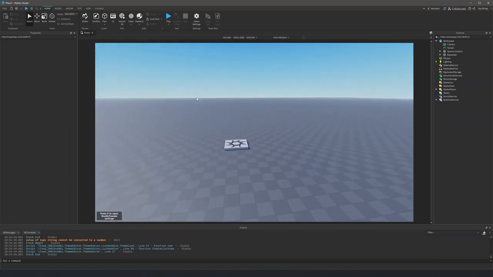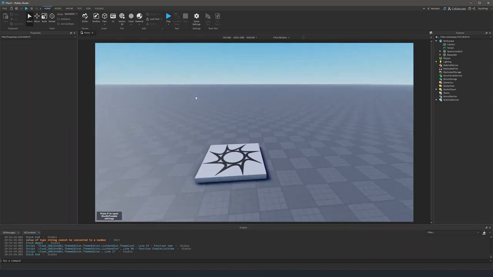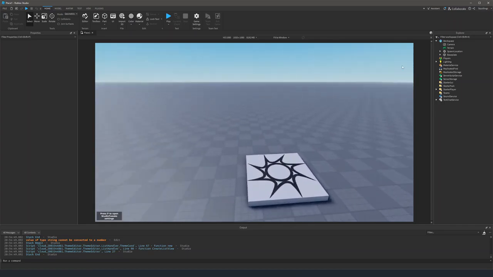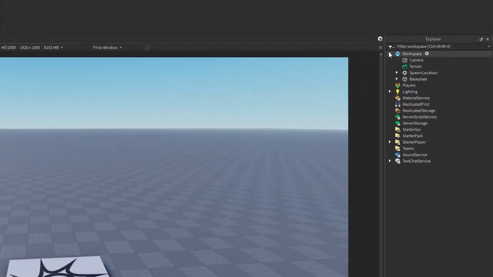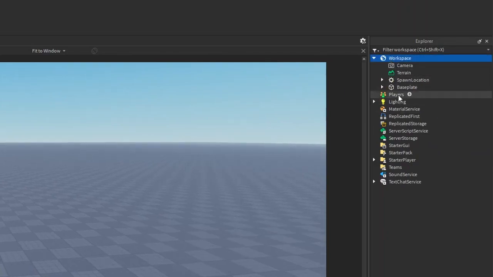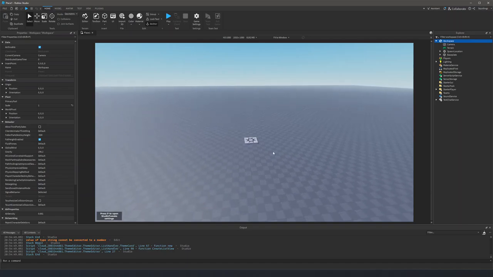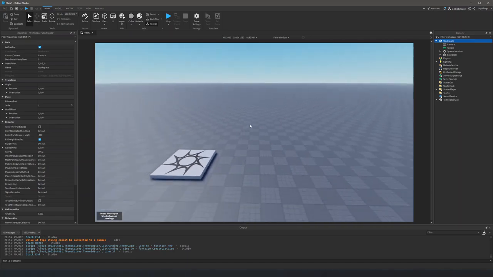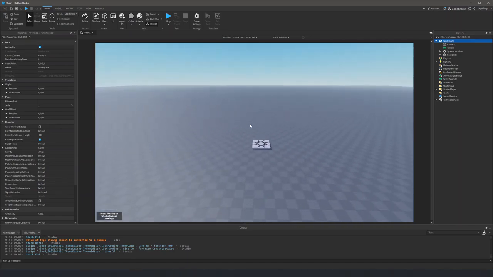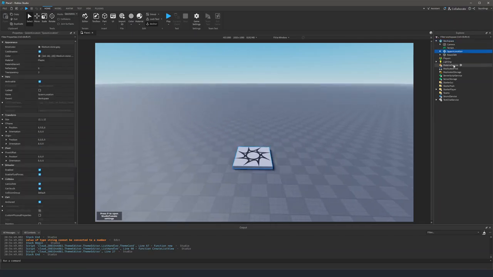Right, so now we're in Studio. We're going to have a little look around and see what everything does. Right, so we're going to start on this Explorer window here. This is where you see everything in your game, right? We've got the workspace, players, lighting, material service, etc. Workspace, everything in here, everything in this little window here, that's everything in your game that the player can interact with, can see, anything like that. So as you can see very clearly here, there's a spawn location.